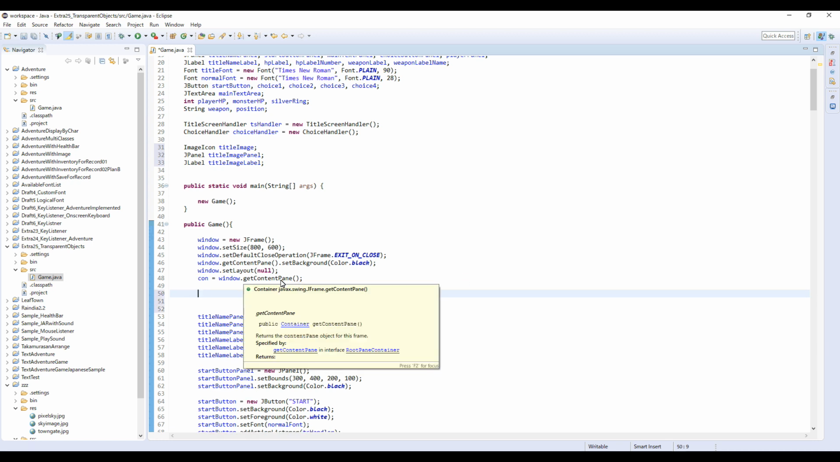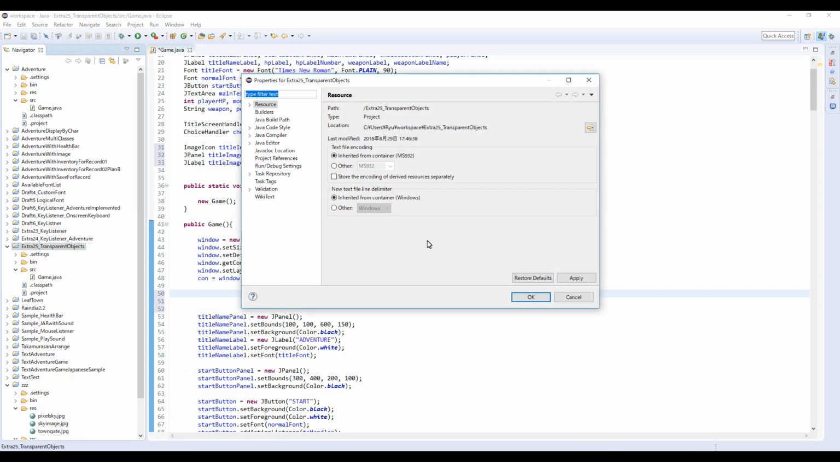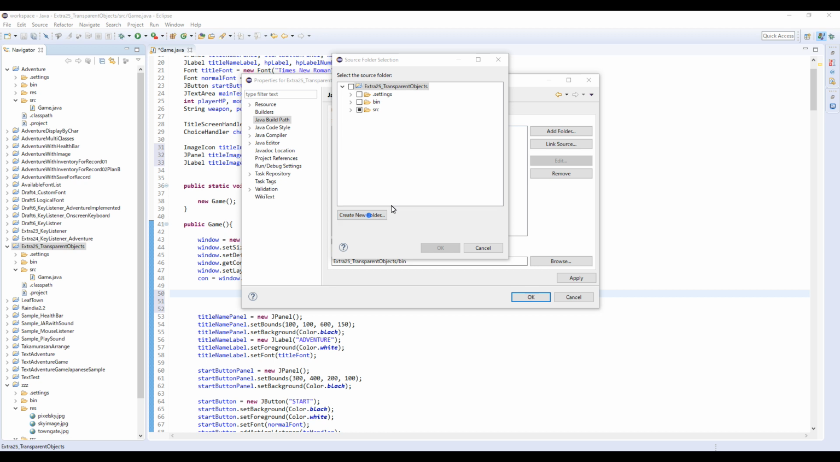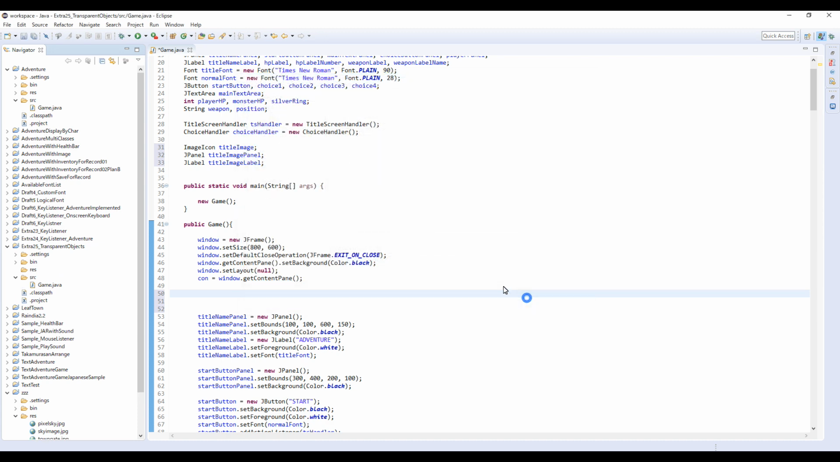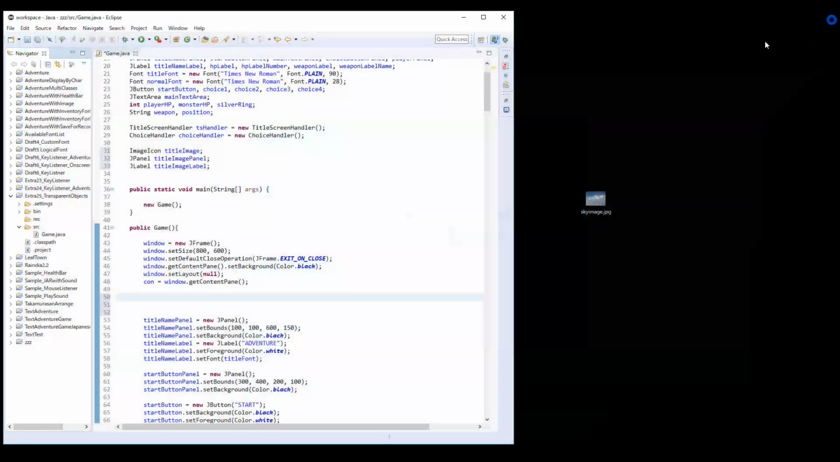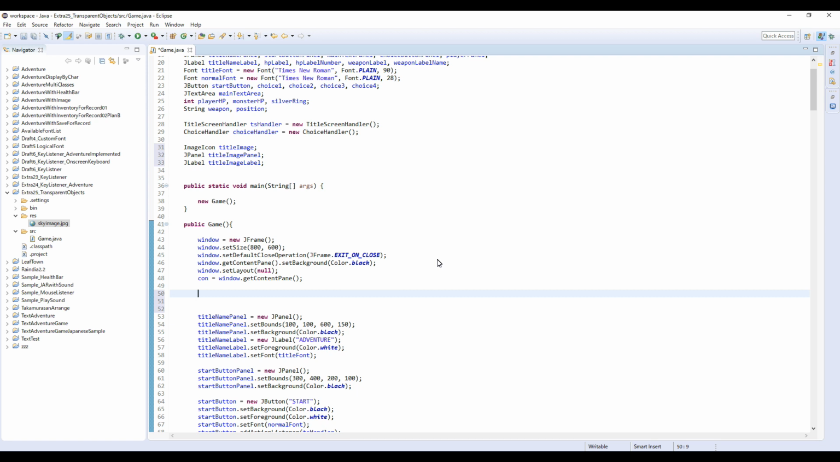Let's make a resource folder because we're going to use an image. Build path, add folder, create a new folder. Okay, the resource folder is here now. I'm going to use this sky picture, and put it into this resource folder, so we can use this image. Image equals new ImageIcon.